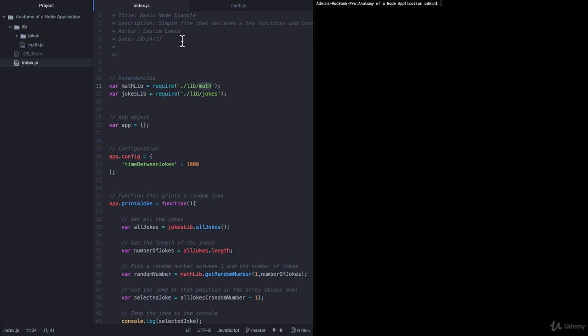In that case, we will import the index.js file within that folder. This is exactly how the next line works. You'll see it's importing /lib/jokes and assigning it to the variable jokeslib. But if you open up the lib directory, you won't see a jokes.js file.